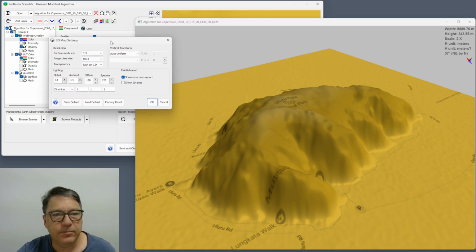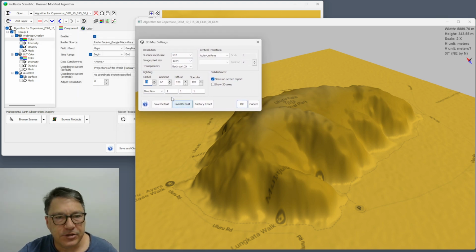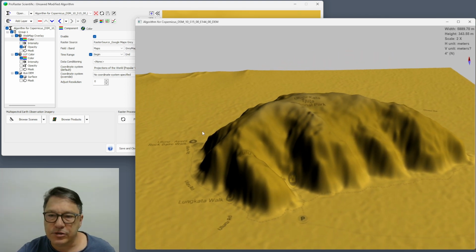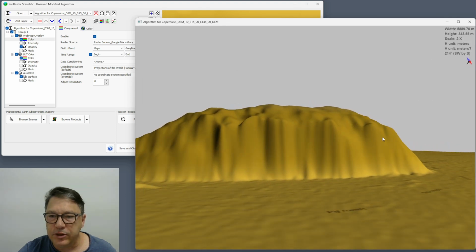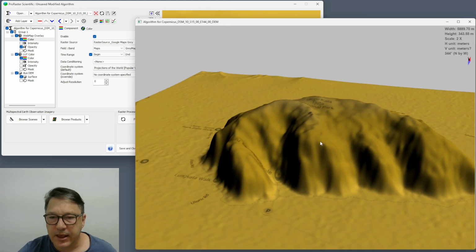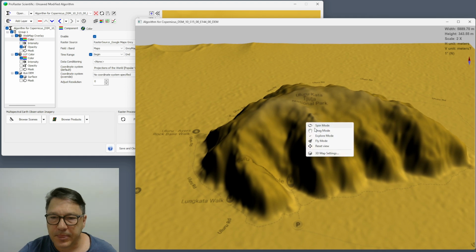So I'm not going to give you a big primer on lighting, but you've got basically ambient lighting, diffuse lighting and specular lighting. All of these things range between 0 and 255. So for example, if I set my ambient lighting down to 0 and I set my diffuse lighting to 255 and set my specular lighting to 0, hit OK. Now I've just got a shaded surface where all the light is coming from one direction and lighting that surface.